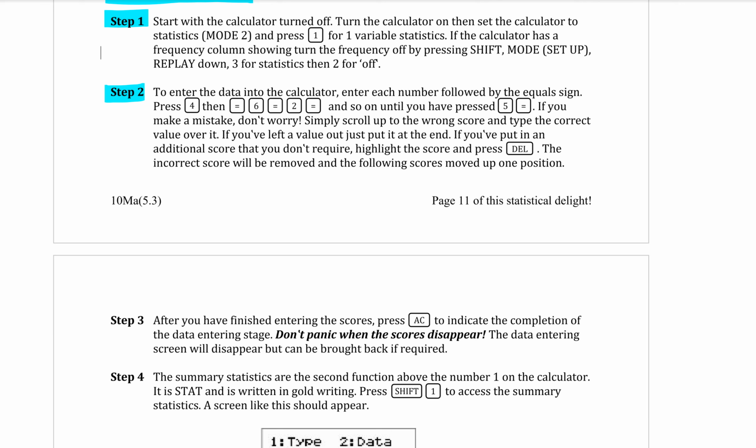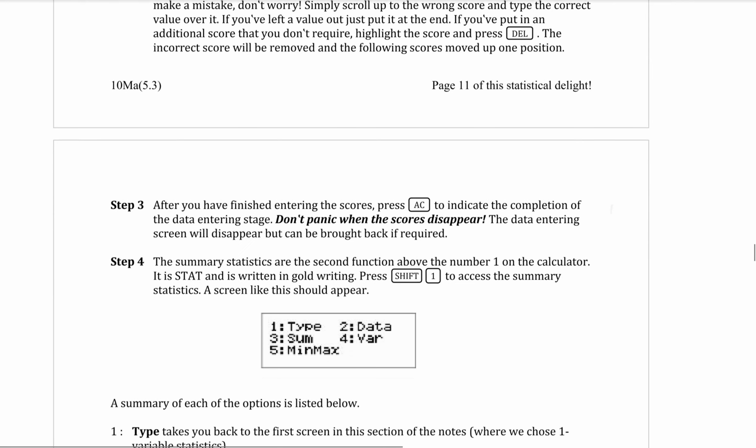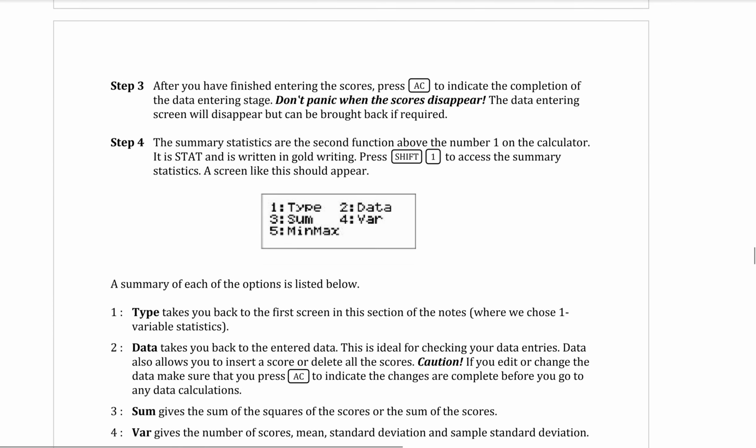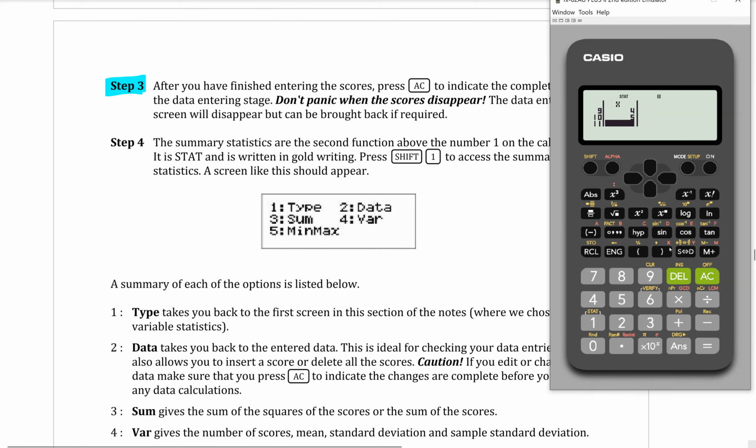Okay, once we have all our scores correctly into our calculator, we want to press the AC button. And it seems like you might want to have a bit of a panic there. If I press the AC button, all my scores are going to disappear. And they do. Look, oh, AC, they're gone. But don't worry, they are still stored in your calculator's memory.